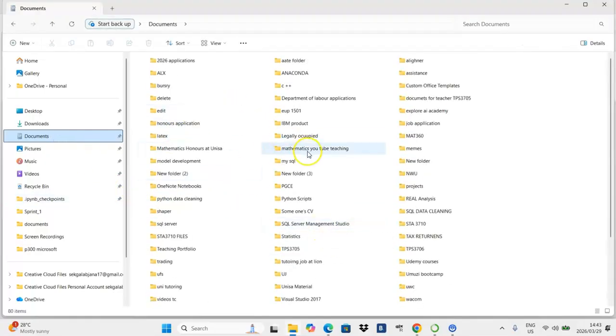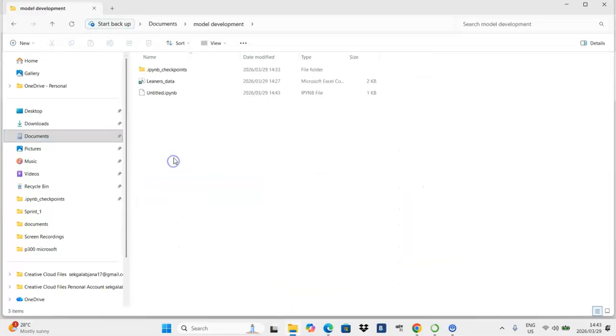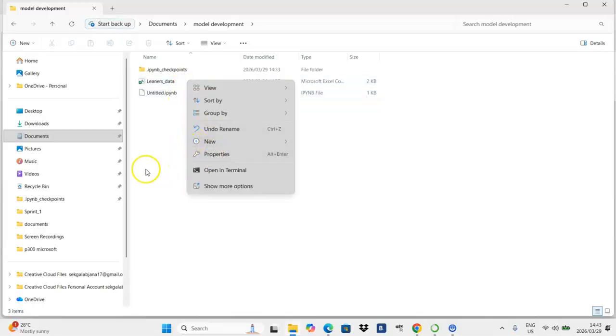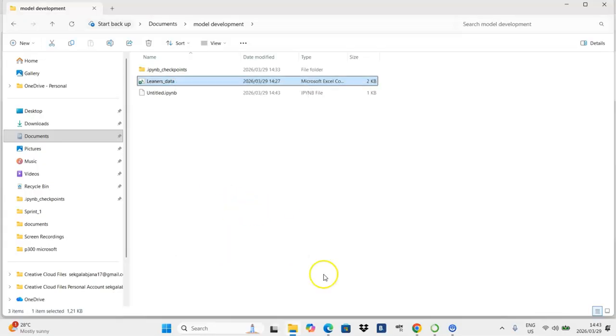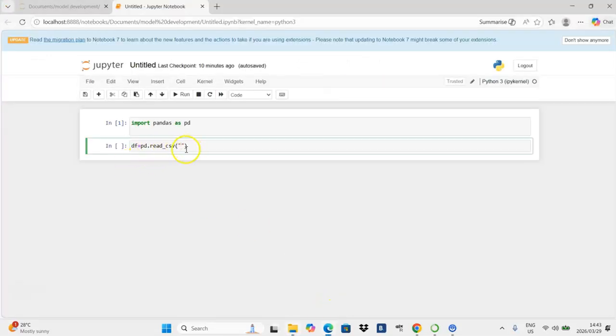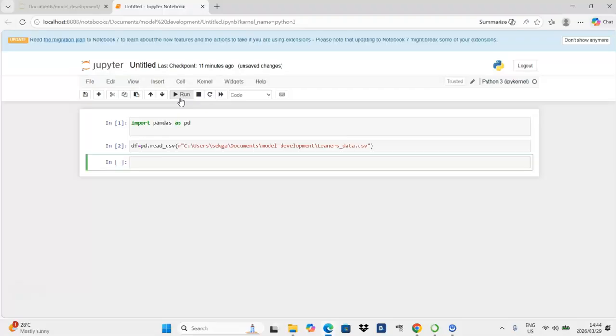Model development somewhere in here. Okay, this is the dataset. I'm going to copy the file path. Okay, copy as a path. Then I'm going to go back and paste it here. Right. Okay. So now I've imported the data.